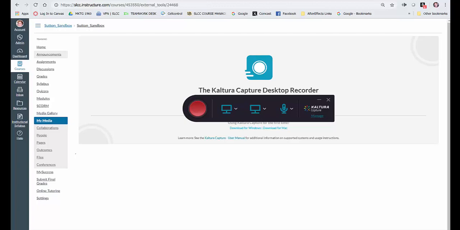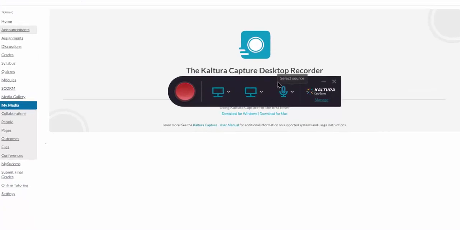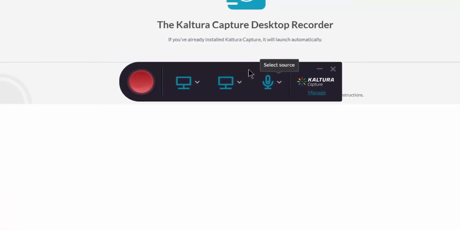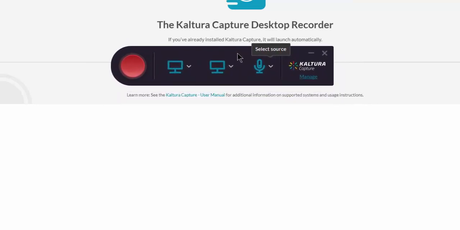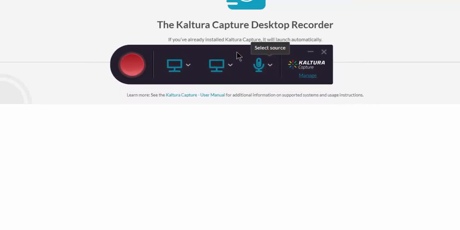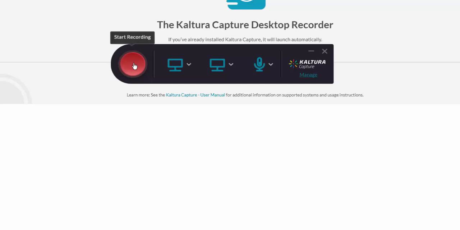Alright, so this little bar here is the control panel for Kaltura Capture. So let's look at this starting here at the red button. As you've probably guessed, that is your record button. That's where you start recording, and you'll just click on that to start recording.